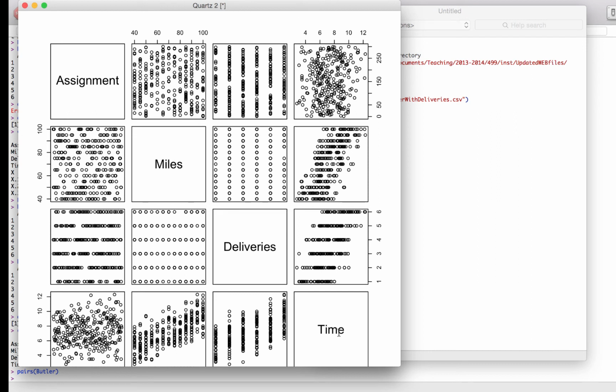The way that you can read this graph is, for any x-axis, you have to see what's written at the bottom, and for any y-axis, what is written on the left-hand side. So for example, this chart shows deliveries versus time. This one shows miles versus time. This one shows miles versus deliveries. This one assignment versus deliveries, and so forth.